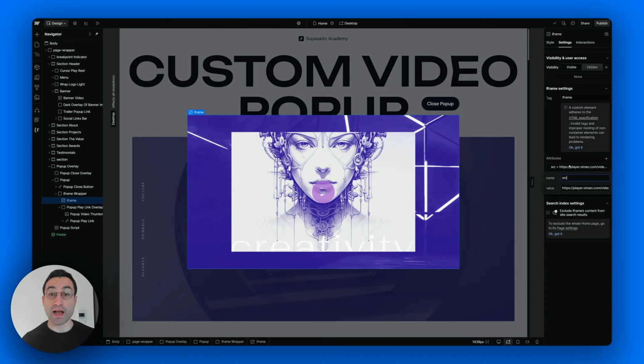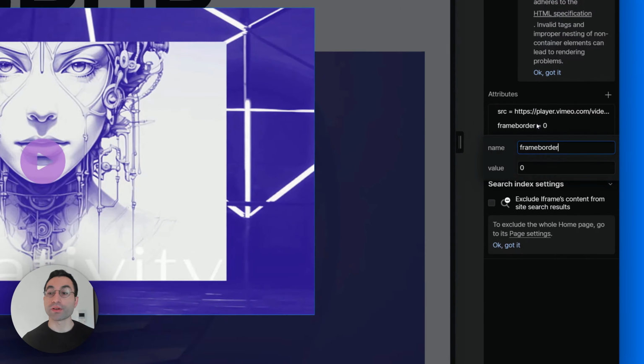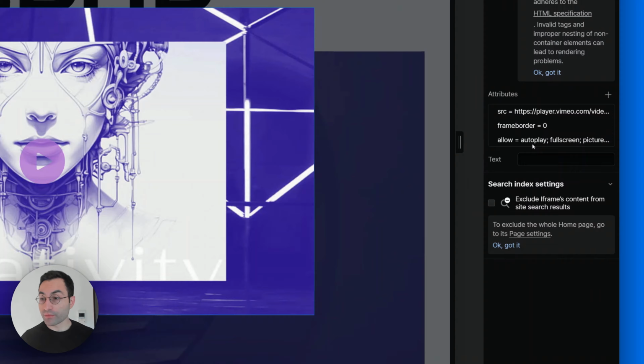Then we have the frameborder attribute with a value of 0, but this is just to tell the iframe that we don't want any border around the iframe itself. And then we have this allow attribute with a pretty complex value, but this attribute is only used to make the iframe work as expected. So let's say we don't really need to understand the meaning of the value, we can just use it as it is.